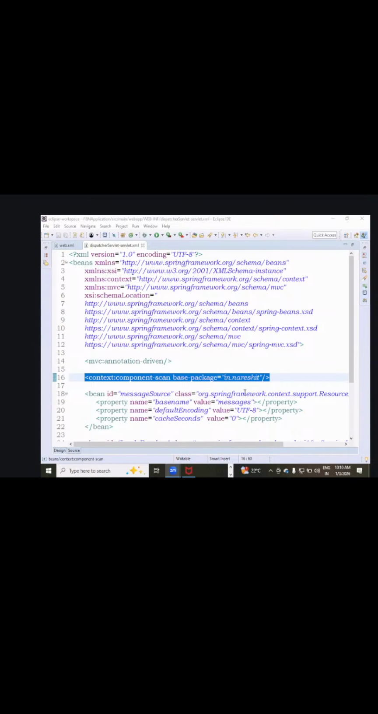Okay, come on. Line number 16. Context component scan. That base package is what? In.Naresh IT. In Java-related, how are we going to add that one? What annotation is recommended to use? Pom.xml. Component scan. In the component scan, what is the attribute? Base packages. Base in lowercase. In packages, P uppercase, the rest lowercase.